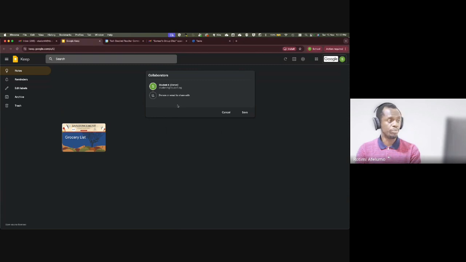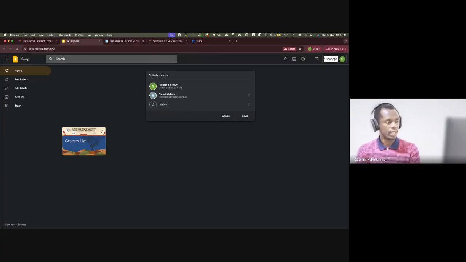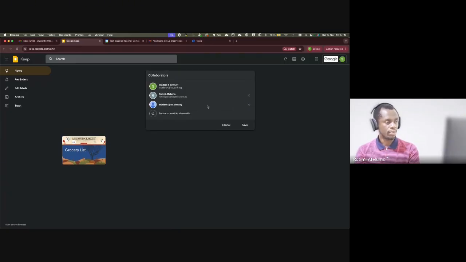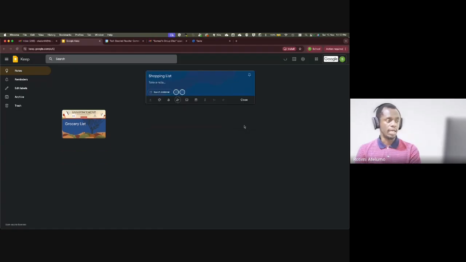I can add multiple people to this now. So if I want to, I'm going to collaborate with Rotimi and then student one. So I have all of these people that I'm collaborating with. I can add multiple people and I'll save. So they will automatically have access to this list. If, for example, we're working on something, we can all get online and take notes on these items.